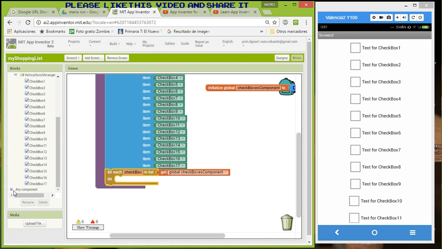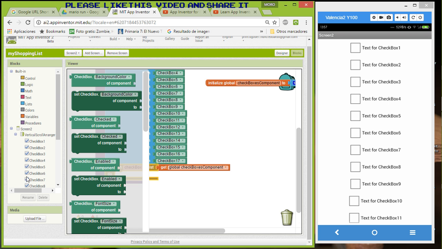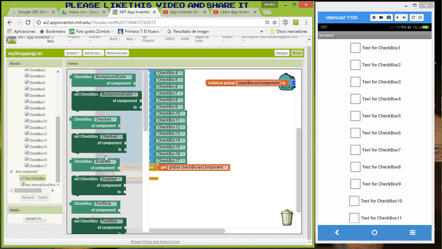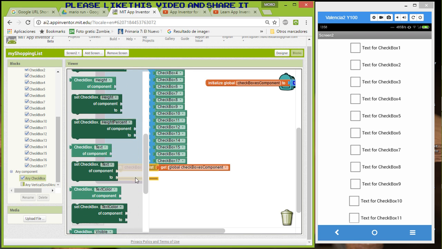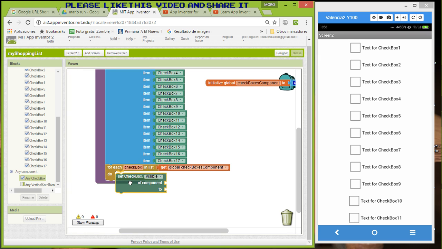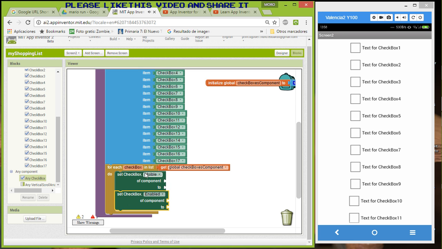For each checkbox in this list, we are going to set a property. So we go to any component, go to the bottom, and look for any component blocks. You're going to look for any component visible, and then we're going to duplicate this one, and we're going to find enable. So we are going to set them to false. We're going to make them invisible and disabled. And here where you have of component, you have to insert this little block. And then we are going to set visible to false, duplicate, and enable false.